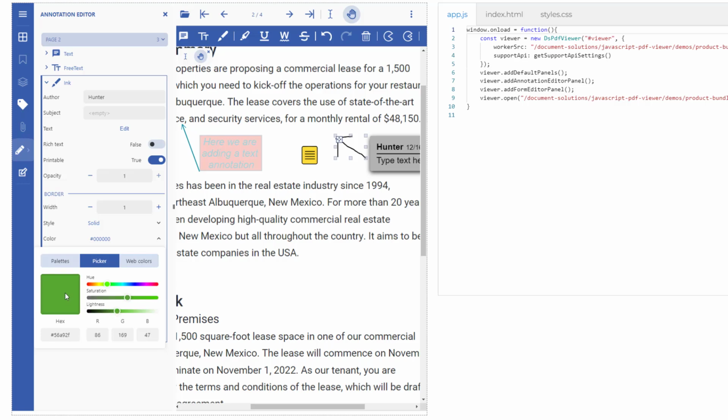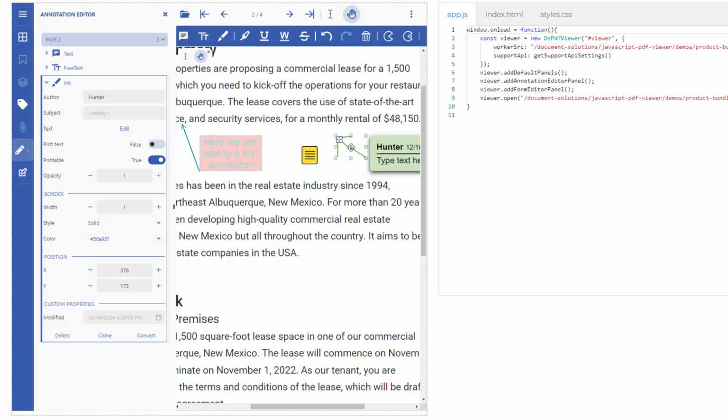We're going to go with green. It's a nice shade of green, right? And we'll change the style here from solid to dash. You can see that draw annotation now is a dashed line rather than a solid line. We can make it thicker by increasing the width. And we can again change the opacity or the subject. Similar properties that we saw with the free text annotation.